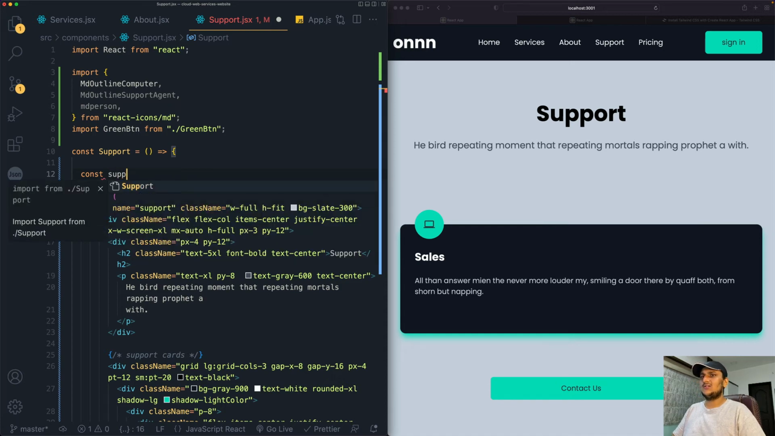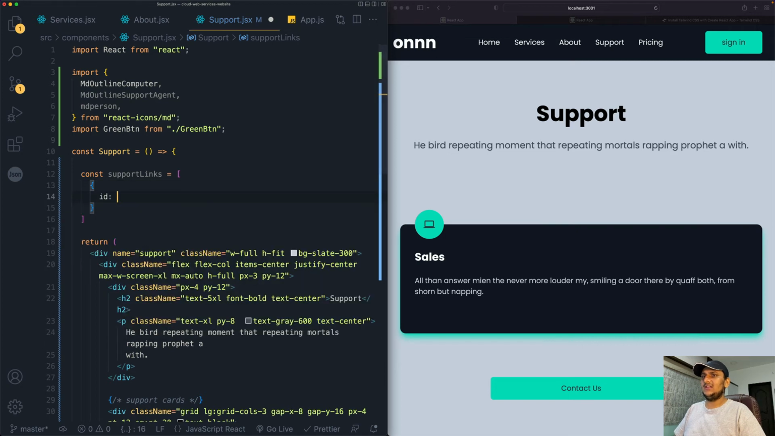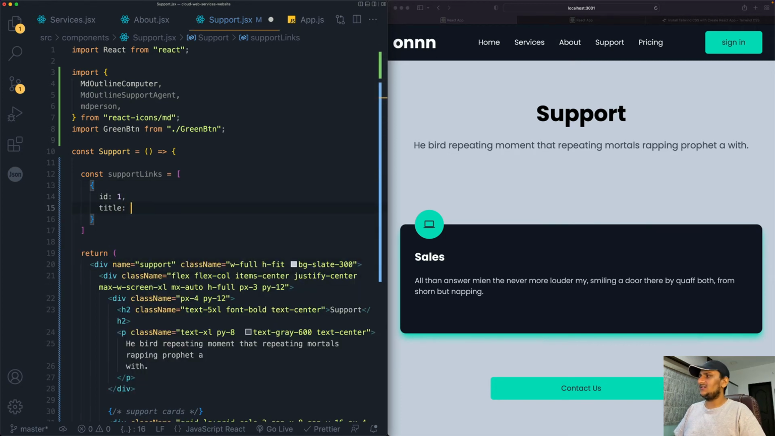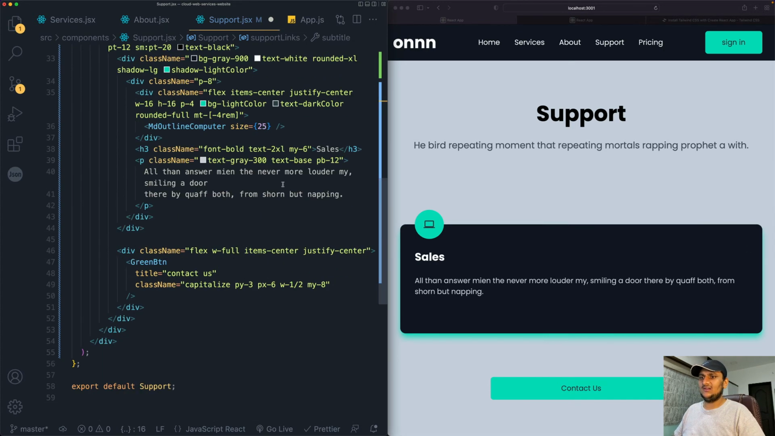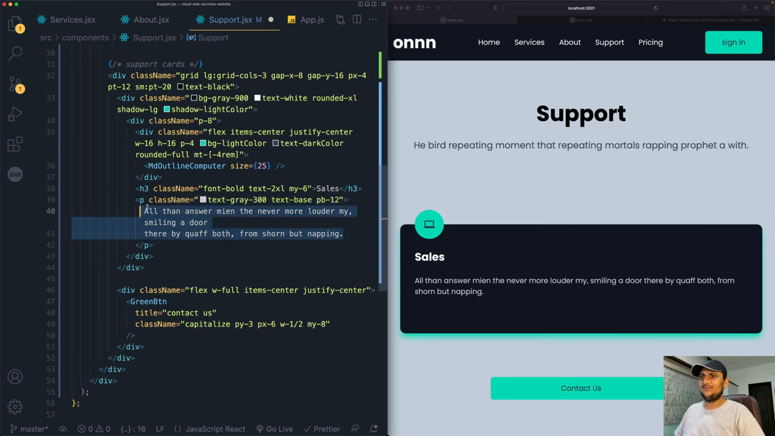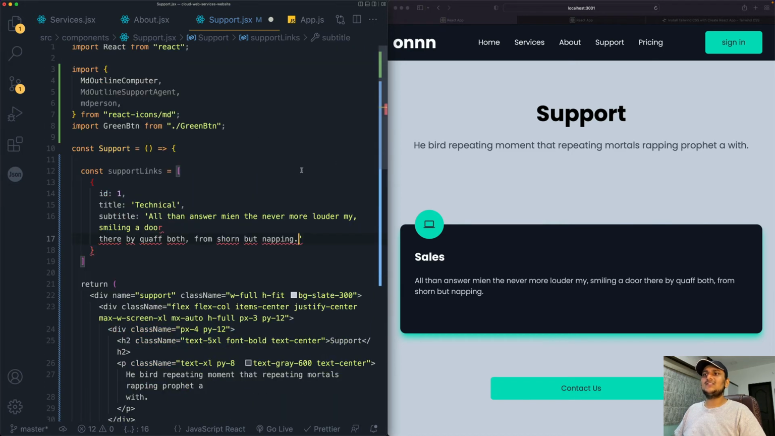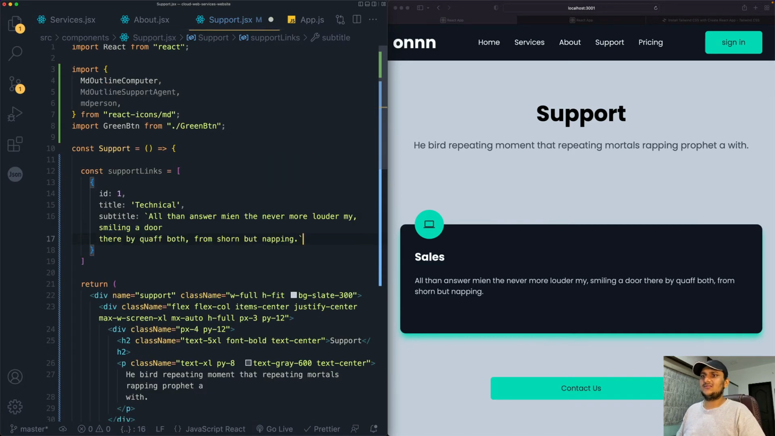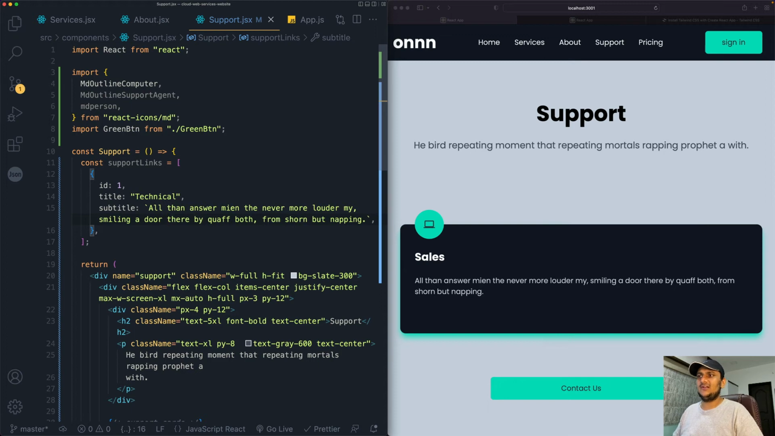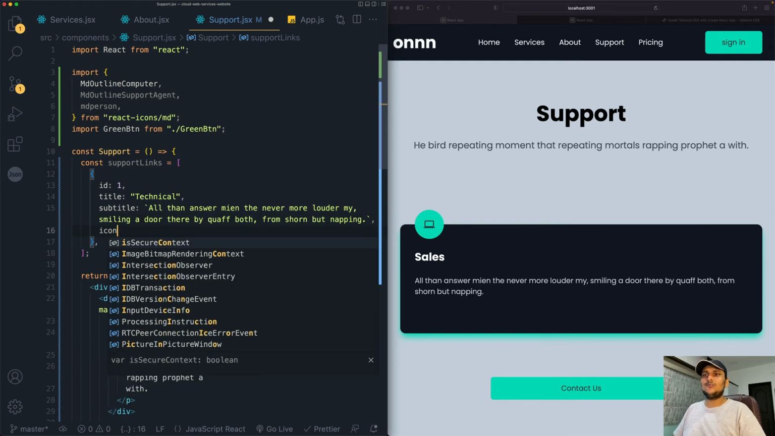So I'll just do support links array, and this will be ID of 1. Let's do title. Title is going to be technical, and subtitle is going to be, just copy this guy. That's going to be our subtitle. So subtitle. And guys, let me show you a cool trick. So instead of this, we will have backticks so that it just works, and just put it right here. And we will also have icon, guys.